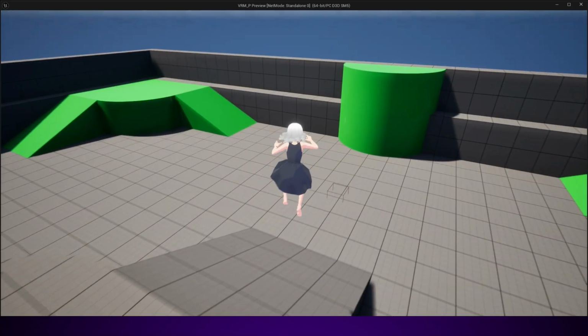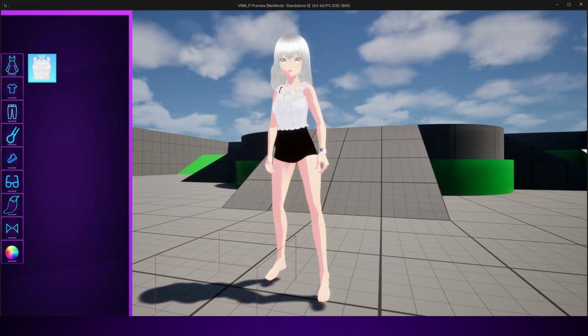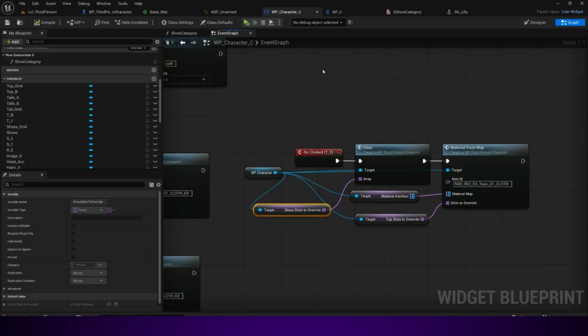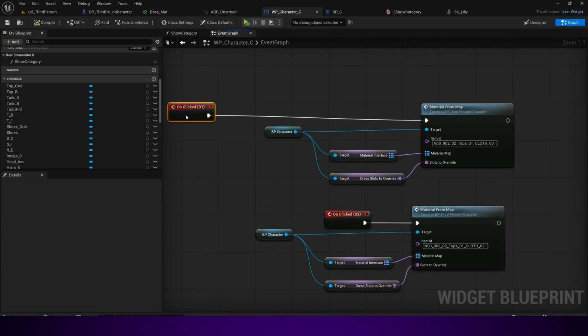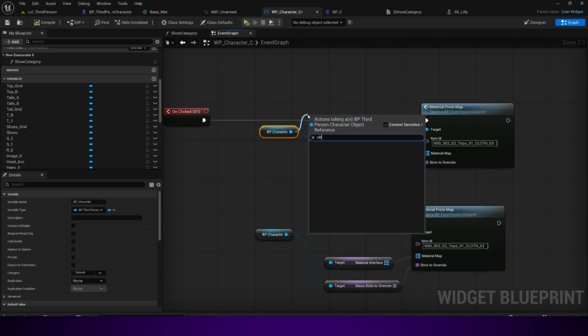Test your setup. Play the game, pick a dress, and then click a top. The dress clears first, then the top appears with no overlap. If you click the same top again, the not equal check prevents it from reapplying. And if you switch to another top, it swaps cleanly. Apply the same logic to all categories.